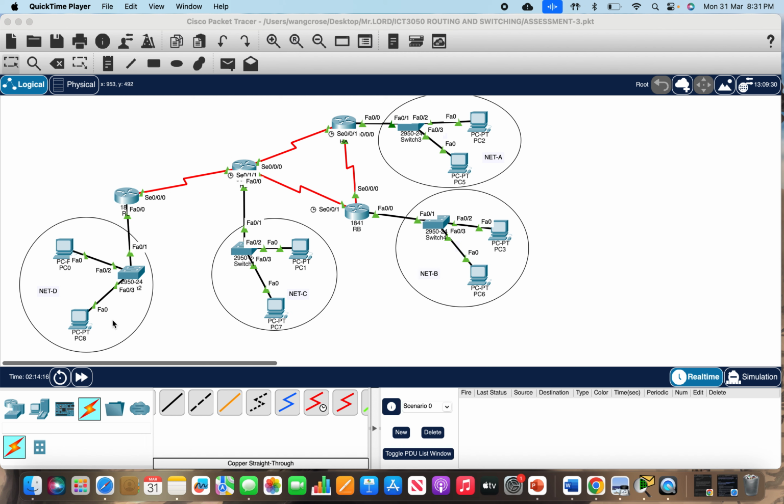You can see here we have four medium networks, Net A, Net B, Net C, and Net D. Each network has a router 1841 and a layer 2 switch, which is 2950-24. The routers are connected to each other using serial cables. You can see this red one is the serial cable, and routers are connected to the switch with fast Ethernet cables.